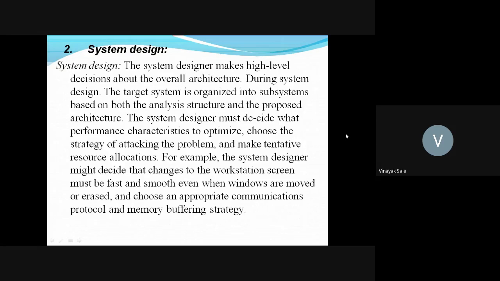Then second is system design. Whenever your problem domain is analyzed, the next part is to design a system for that problem. The system designer makes high level decisions about the overall architecture. During system design, the target system is organized into subsystems based on both the analysis structure and the proposed architecture.